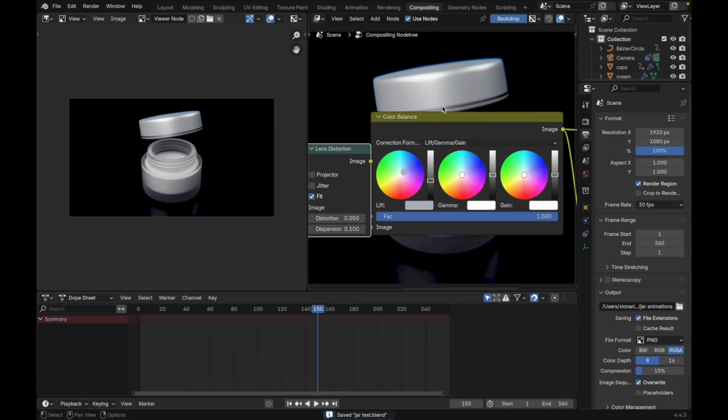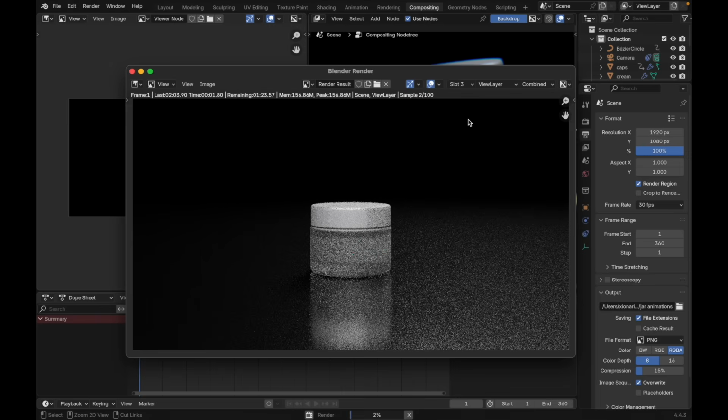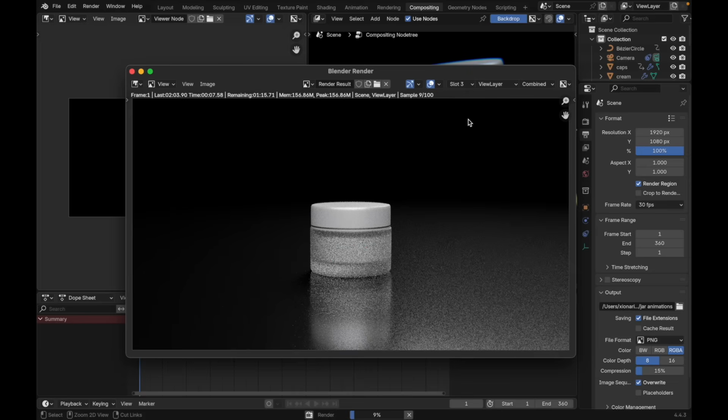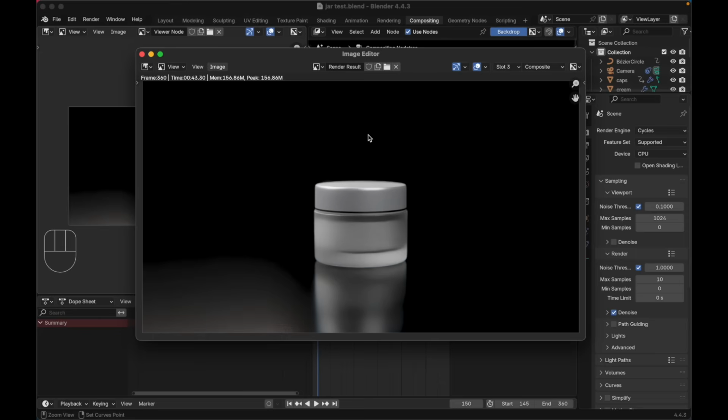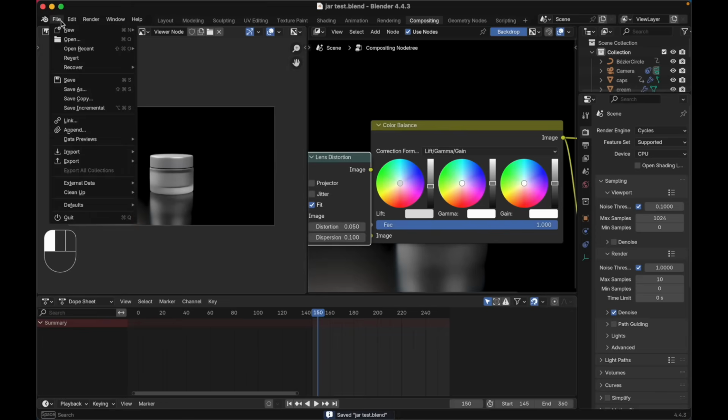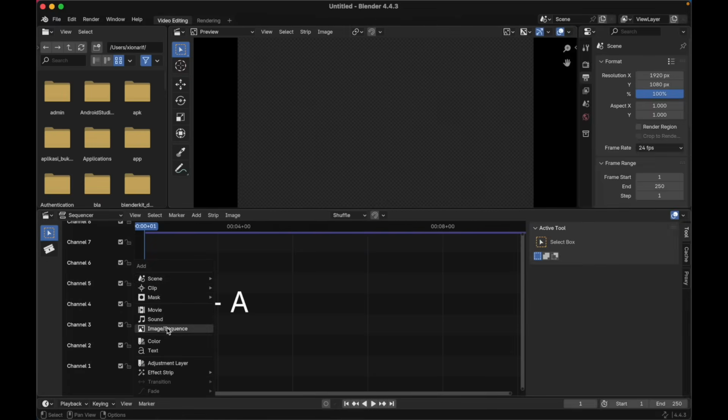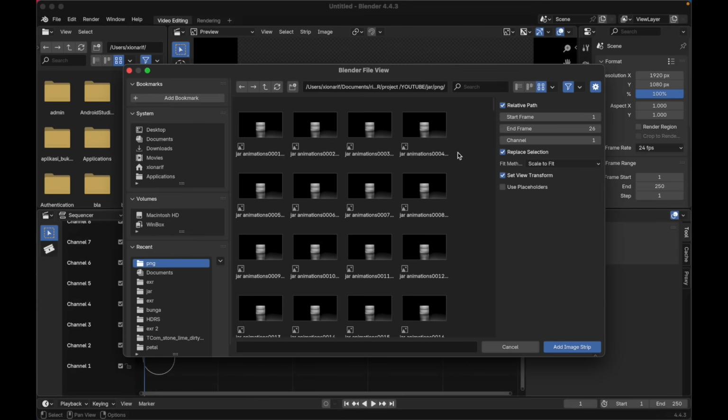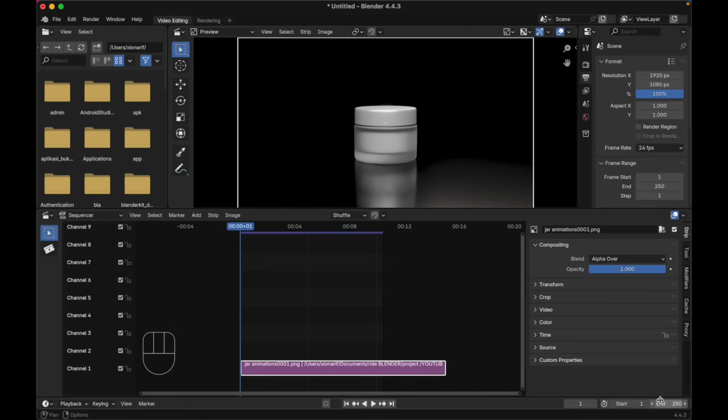Okay, don't forget to save your project, then press Shift Ctrl F12 to render the animation. We're going to wait till everything is done here. After you're done rendering all of the frames, go to the file here, new video editing. Then press Shift A, image sequence. Go to your folder with the file results. At the end frame here, change it to 360. Frame rate here, change it to 30.